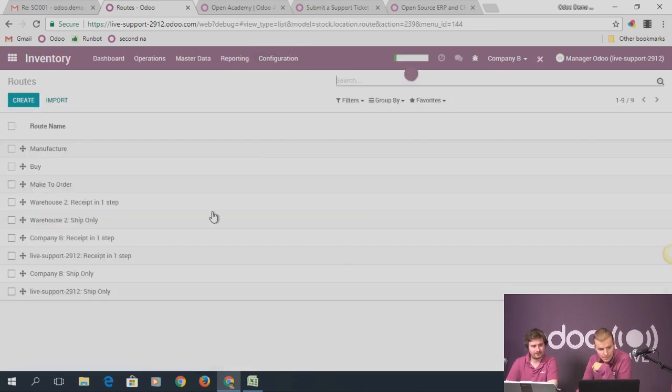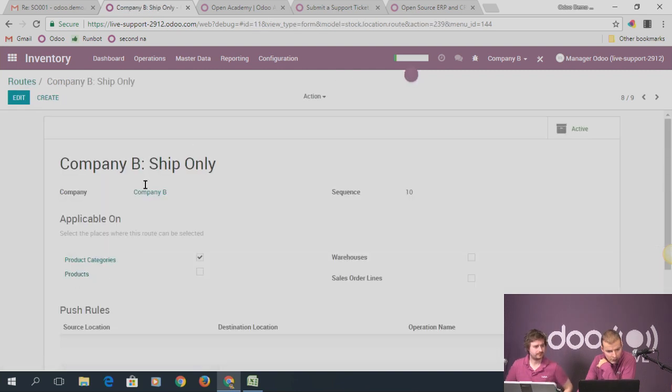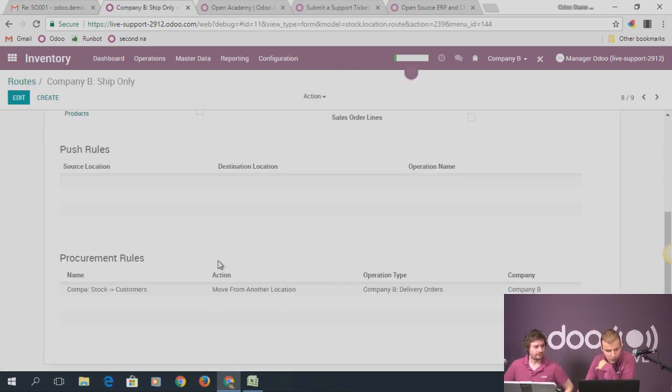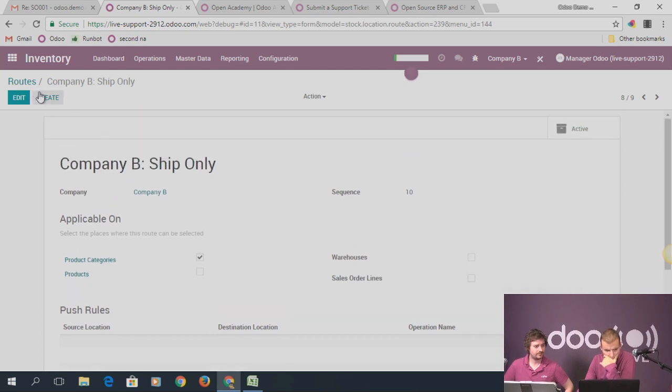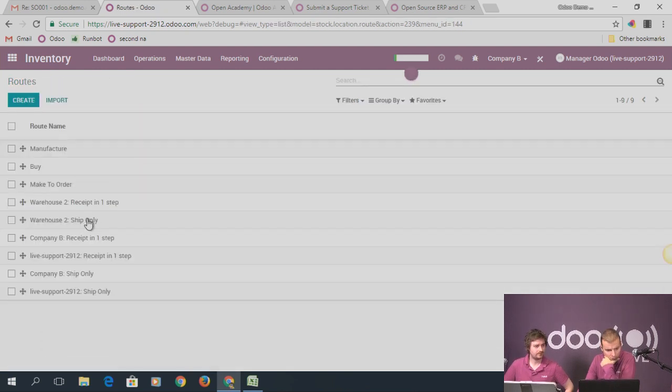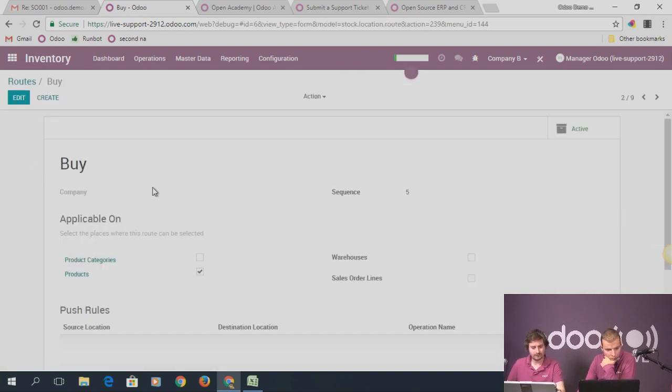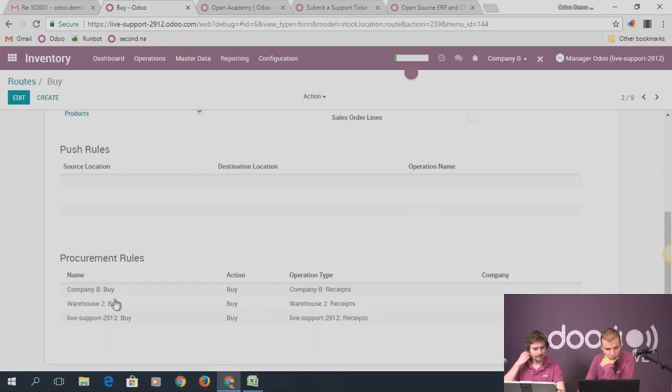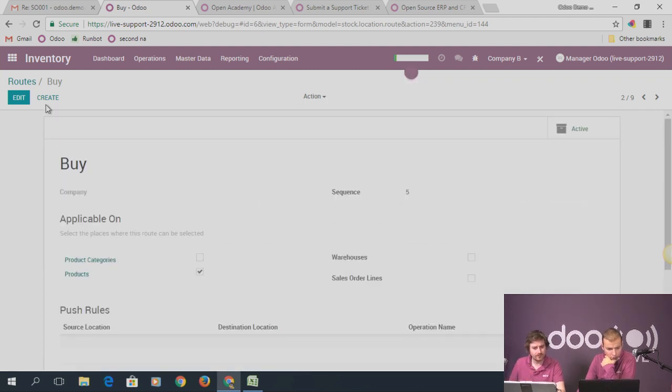Configuration, routes. So what triggers the delivery order is the ship warehouse B ship only. It's activated, by the way. So I don't know if it was this. So you receive, you ship only. Okay, that's done. That's correctly done. Let me check. Buy. Yeah, normally that's created.